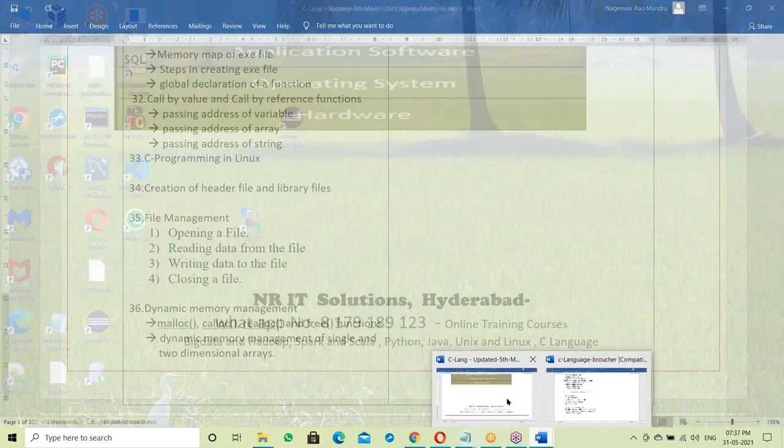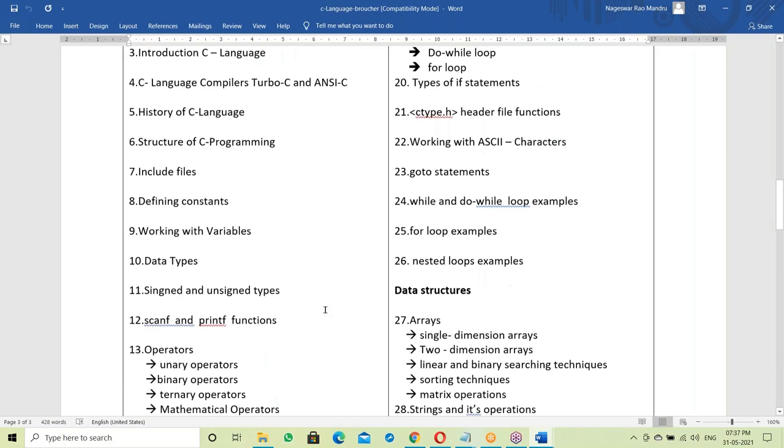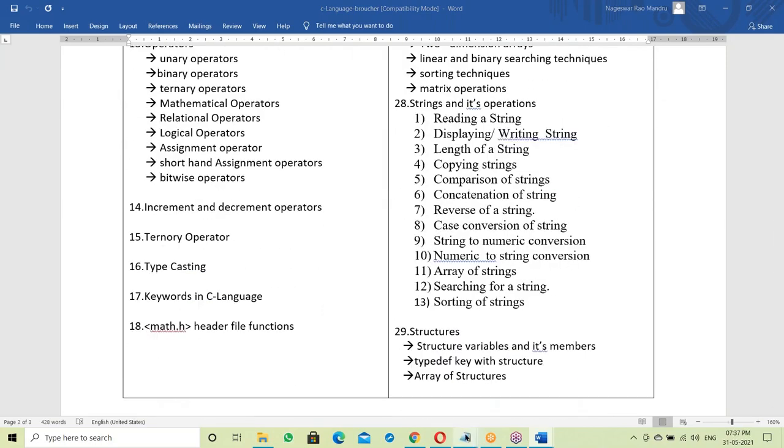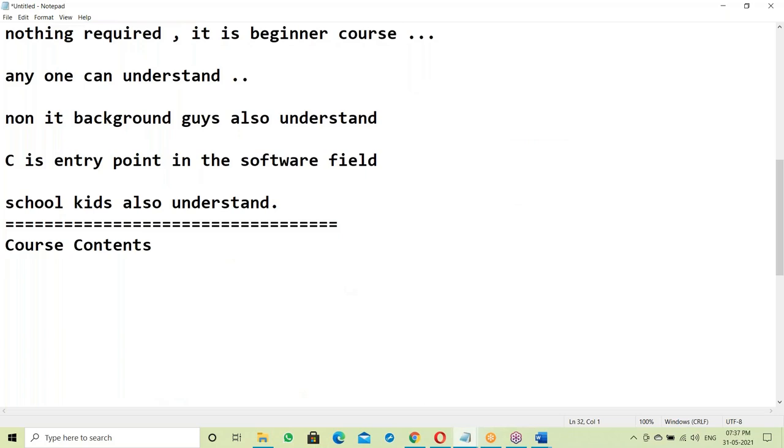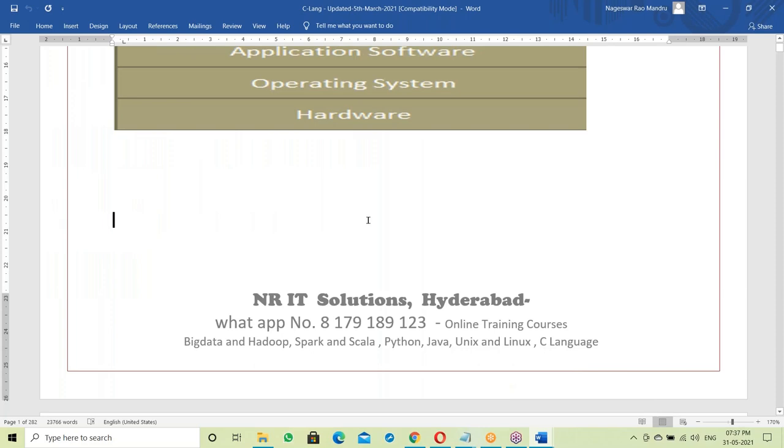So this is the course contents, completely, all the contents. In the course, first it starts with the basics. Software basics. Before going to C language, there are some software basics, like what is software, what is hardware, starting from the very beginning. Software, system software, application software, next, what is OS?